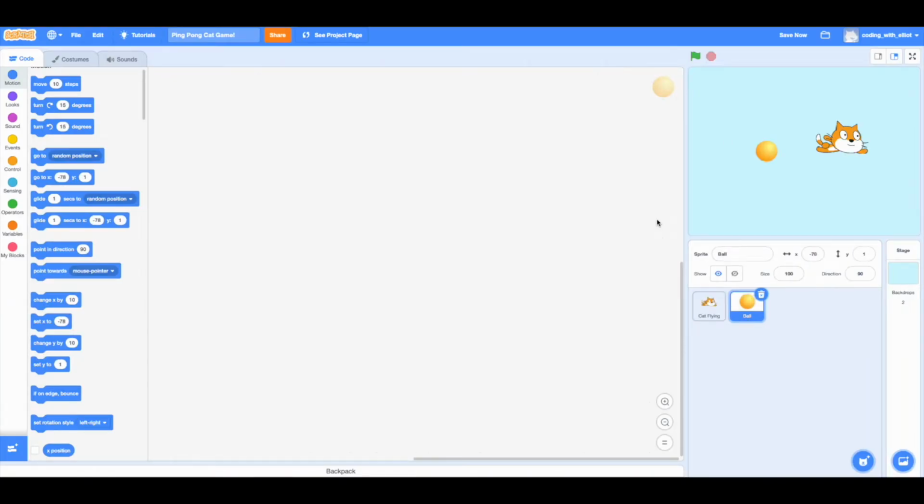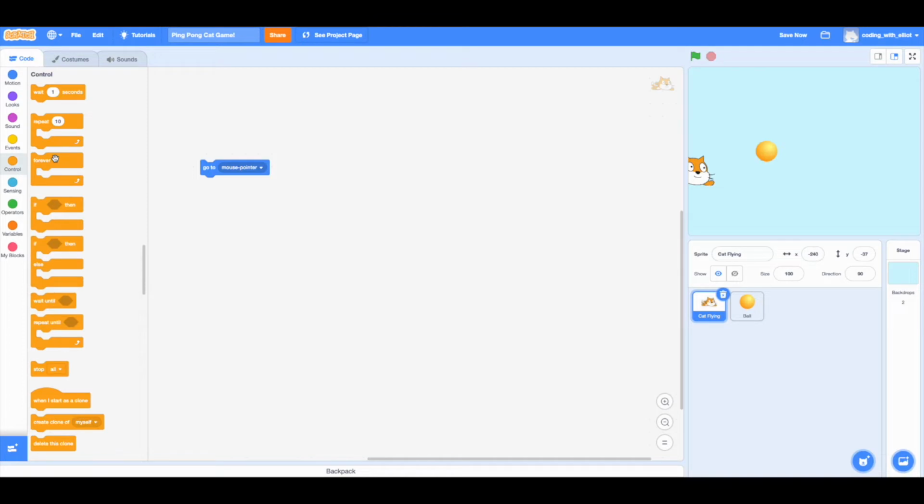Okay, and now let's actually start coding. Let's start by coding our main sprite, or the cat. The cat has to catch the ball based on following our mouse pointer. How do we make the cat follow our mouse pointer? Well, we could just make it go to our mouse pointer. Let's do that. Now it goes to our mouse pointer one time, but we need to continuously go to the mouse pointer. Let's use this, the forever loop. Now the cat forever follows our mouse pointer.